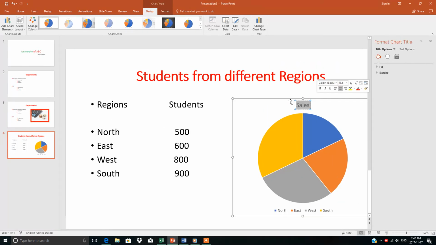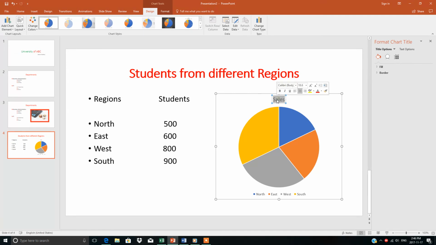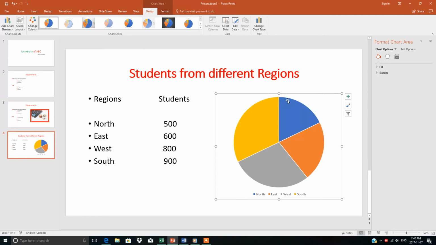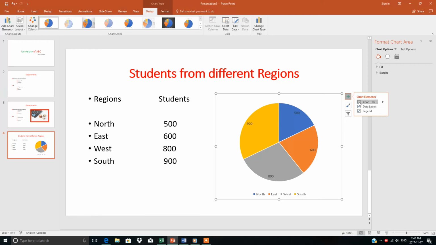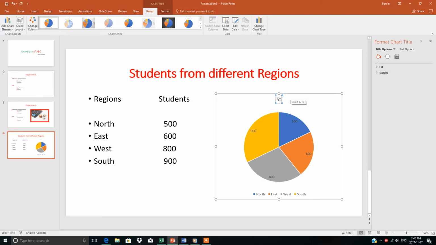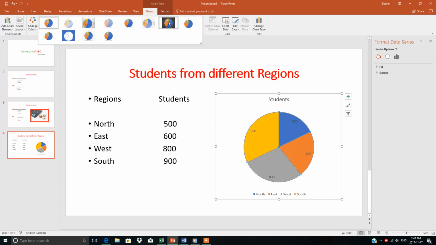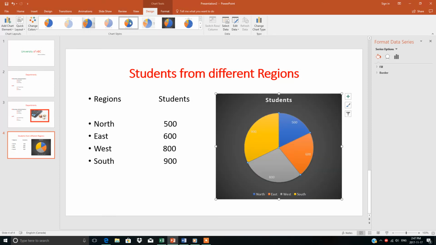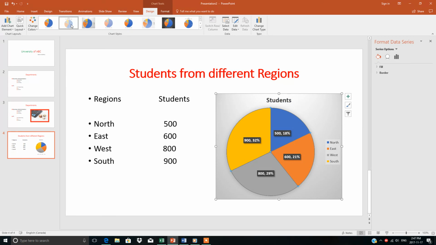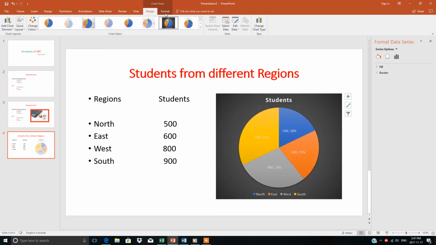Here I can change it to make it north, east, west, south. And if I open this, if you want a data label, if you want a chart title, here I will make it students, right? And if you want, these are the different chart styles. Open this, what type of chart? If you want to give this shape, this style, or this style, right? These are the different styles.